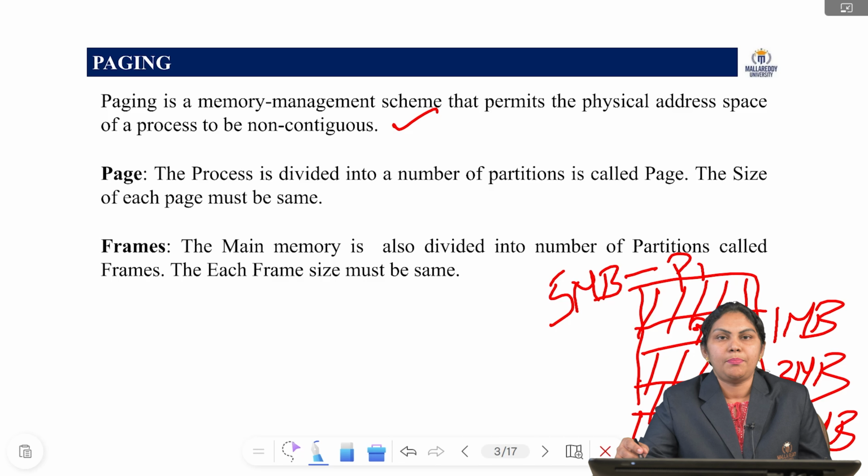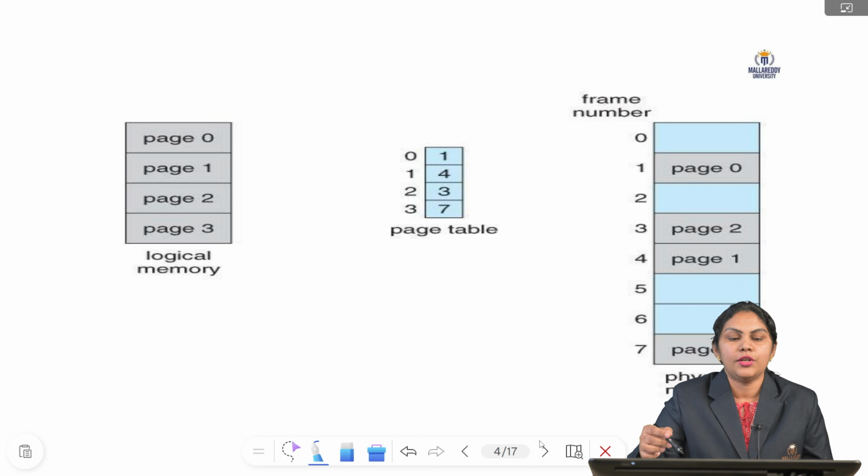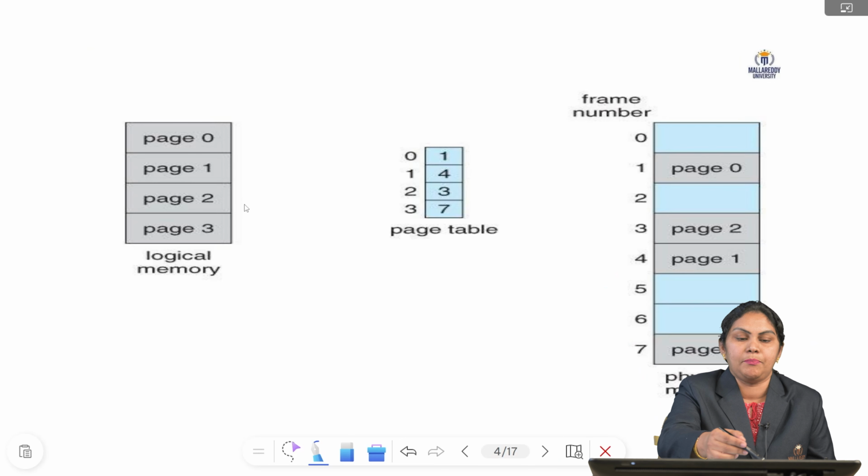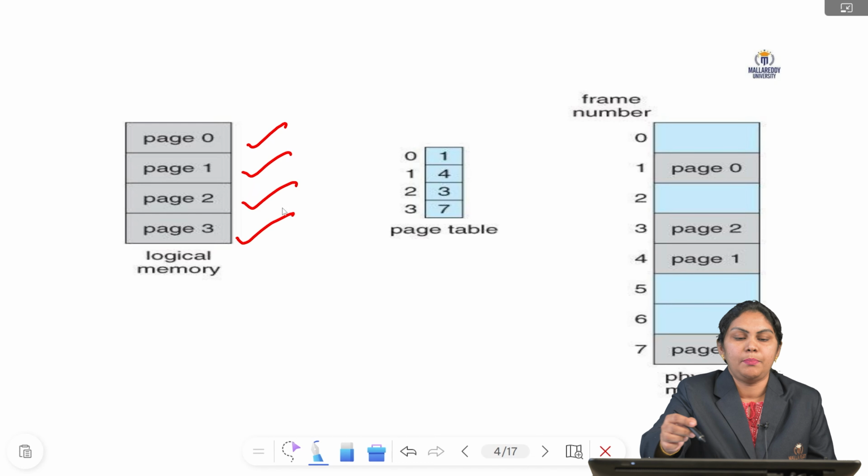So here coming to the page. Every process is divided into a number of partitions. We call them pages. The size of the page must be the same. In the logical memory, we have divided into equal partitions, which are called pages. So we have page 0, page 1, page 2, and page 3.